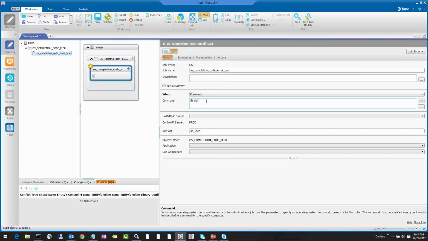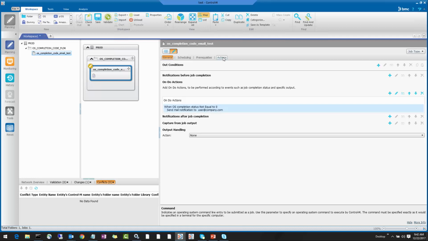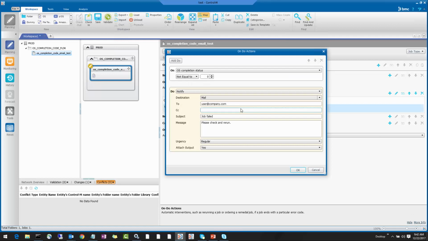And then in the Actions tab, let's take a look at this particular action. Here we're saying that if an OS completion status is not equal to 0, we want to send a notification email. Let's talk about the OS completion status a little bit more. Let's bring up a command line.